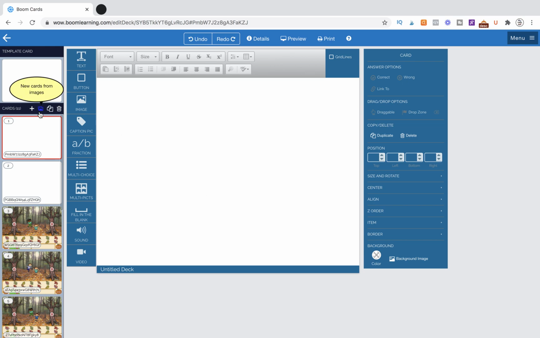Now I've already pre-made these backgrounds in Keynote. You can do the same, or you can do them in PowerPoint or Canva or Google Slides, okay? So it doesn't matter where you create them, but you do need to save them as an image so that you can import them as backgrounds, okay?